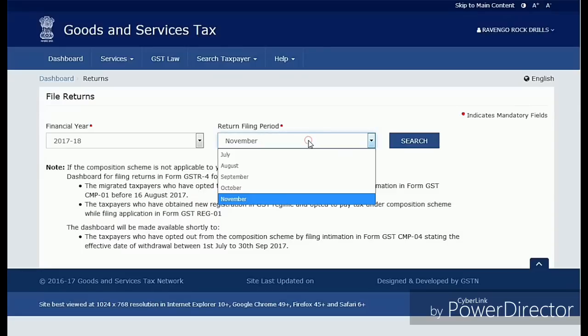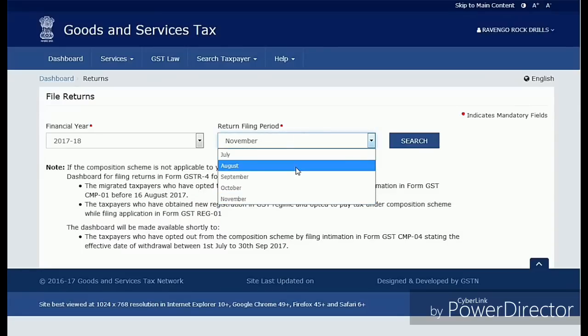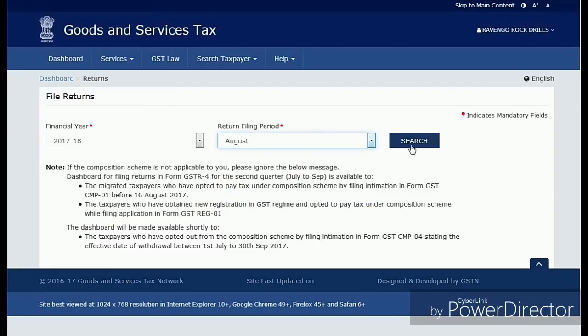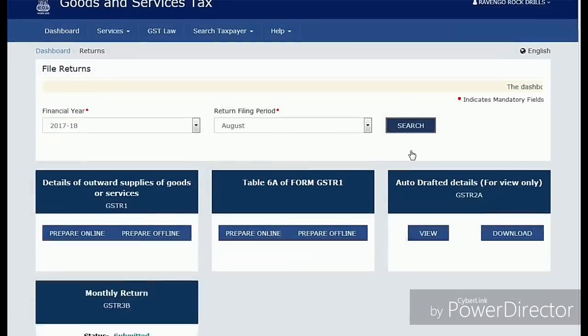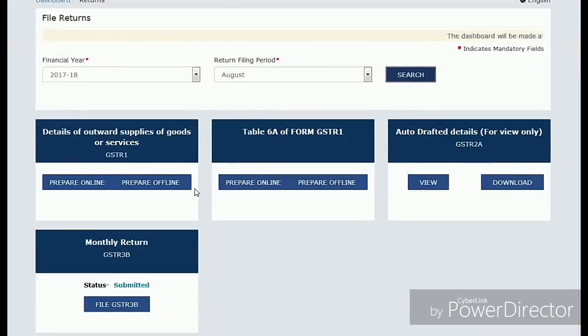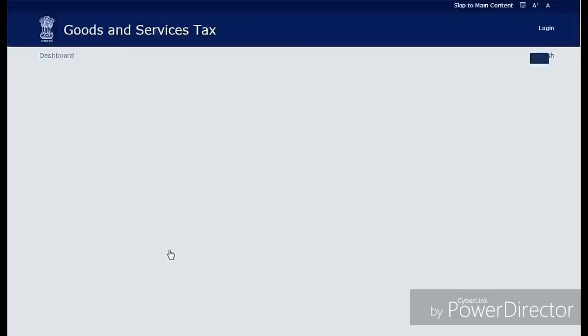Look here, I'm logging in by using my user ID and password to the GST portal. Now here I'm simply selecting the month of August. In the month of August, actually I made a mistake. So now I'm showing you how to correct the mistakes. Just open GSTR-3B.